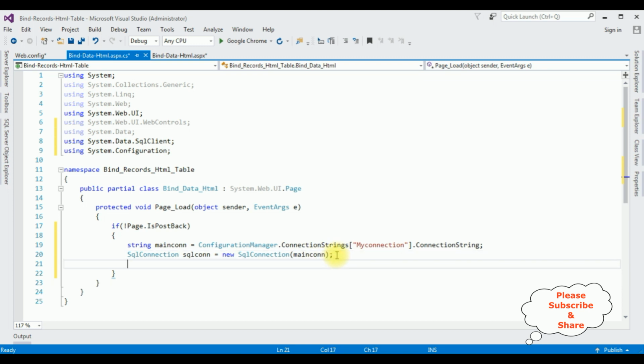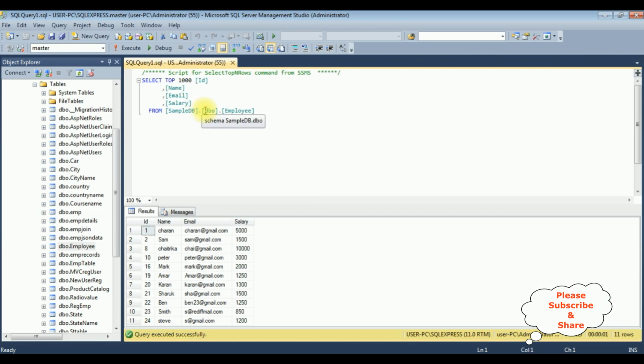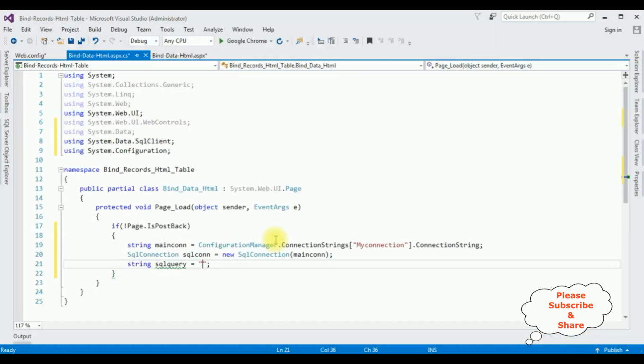String sqlQuery. In this SQL query I'm writing the select statement. Now before writing the select statement, let's open Microsoft SQL Server Management Studio. We'll check the table and the column names. For this demo purpose, I'm using the employee table, which contains four columns: ID, name, email, and salary. I want to bind this employee table into a simple HTML table from code behind. Let's copy the table name. Select star from, the table name is dbo.employee table.